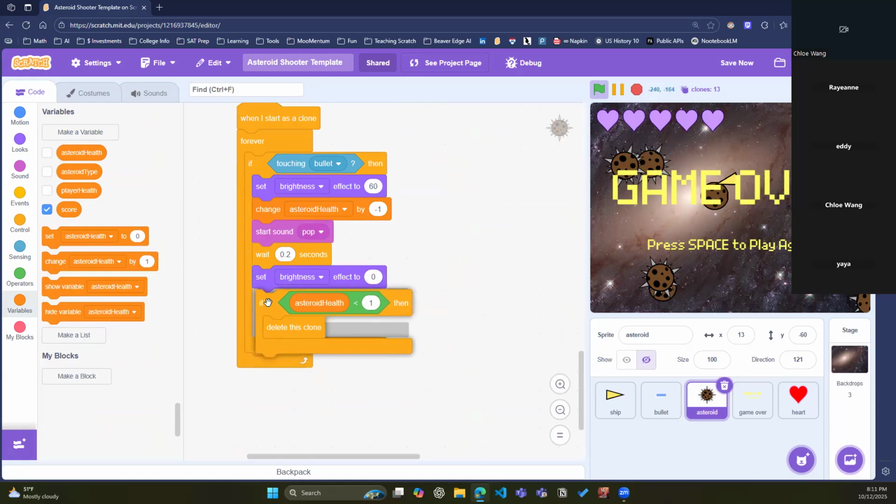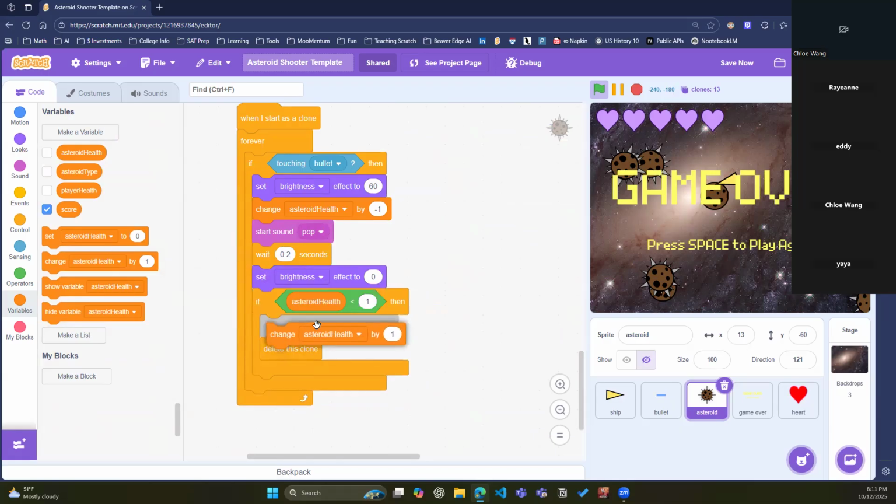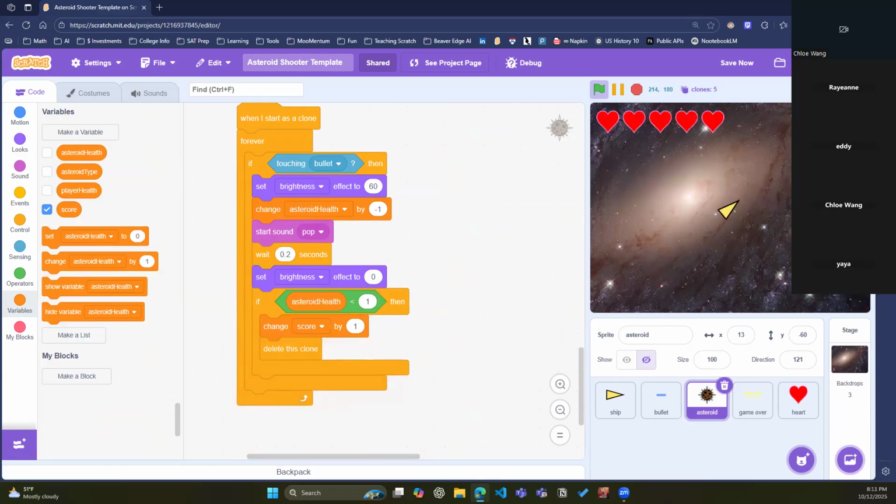And then in this, if asteroid health is less than 1, that means the asteroid has been destroyed. We're gonna change score, make sure the variable says score, change score by 1. So now when we test this out, and I destroy an asteroid, our score goes up by 1. You can see the score counter.